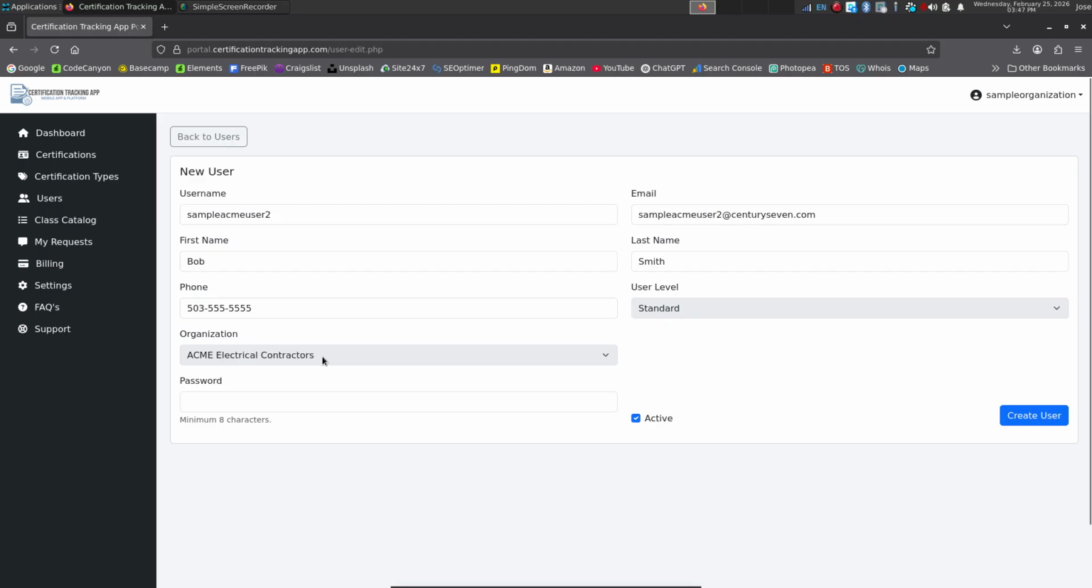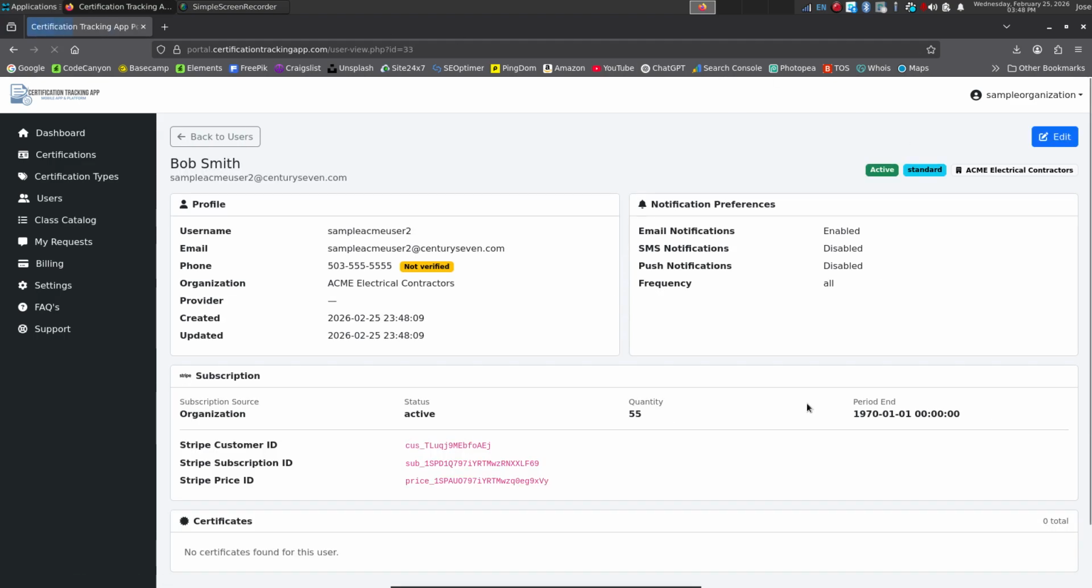And then you'll see it'll default to your organization and default to a standard level user. And then I'm going to put in a password for them. And then this will default to active, but make sure that it's active. If you need to suspend a person, all you have to do is uncheck that box when you're editing them to make them inactive. But all right, once we got all that information in, we just click Create User.